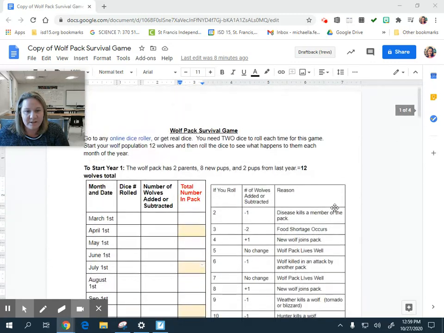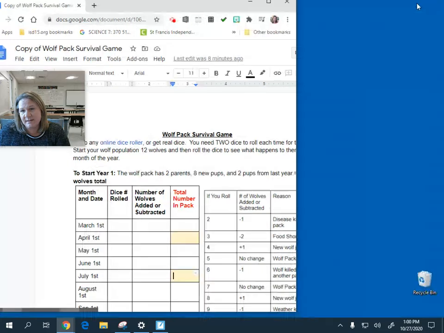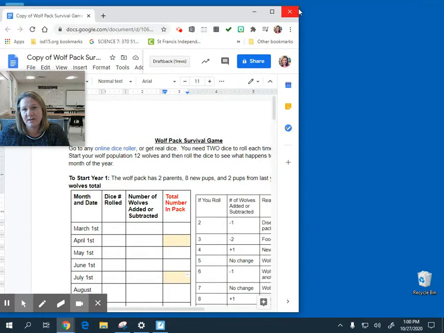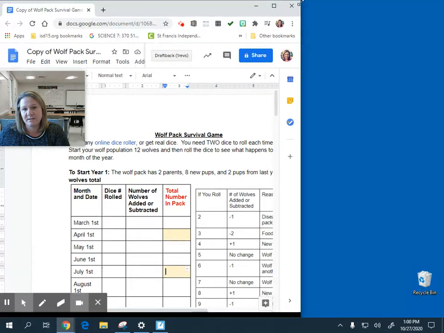The second thing that you're going to need to do is open an online dice roller. There's lots of different ways you can do this, but you're going to need it in a separate window. So what you're going to do is click these two little squares in the upper right hand corner, and then you can resize this window to make it as big or as small as you want.